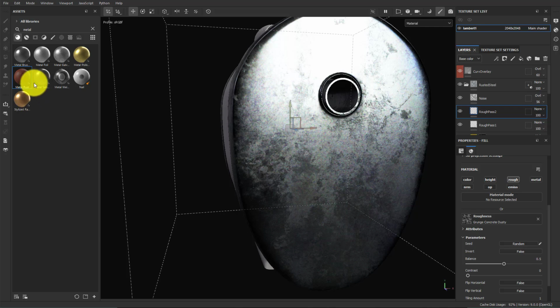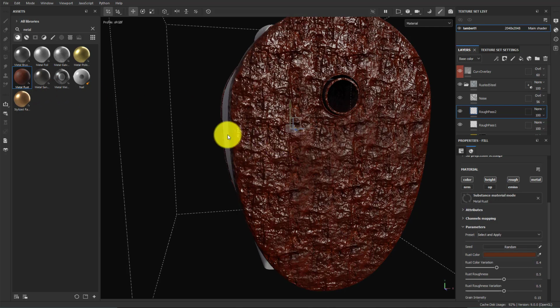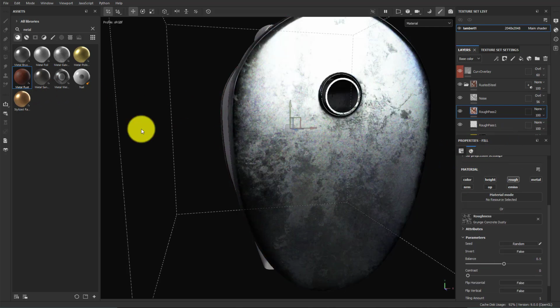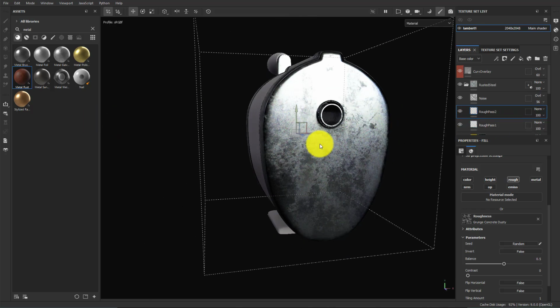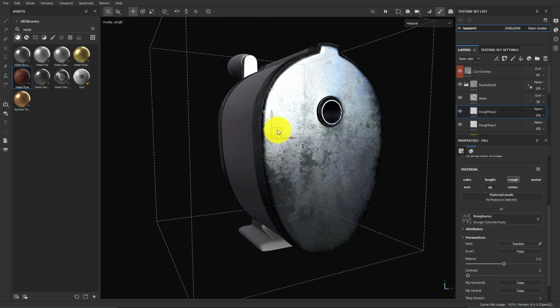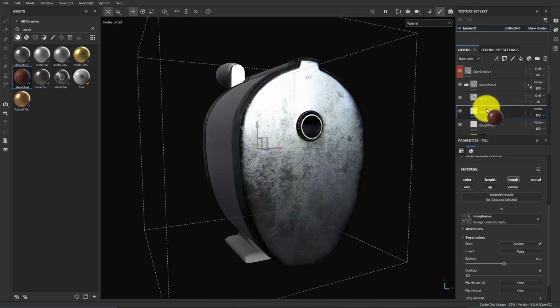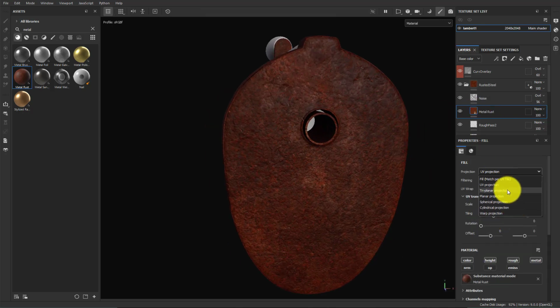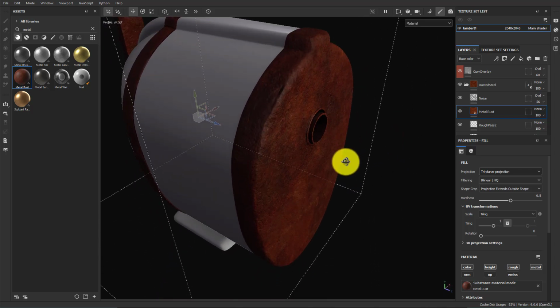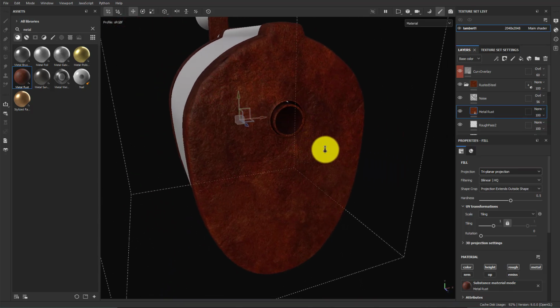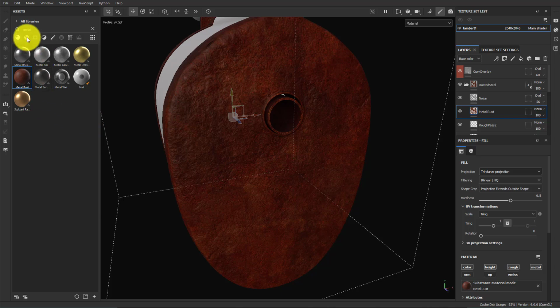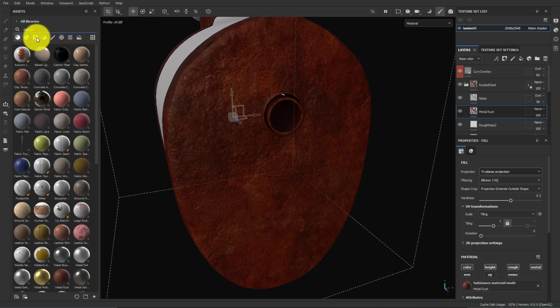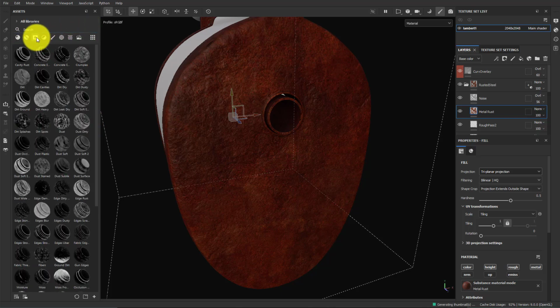Over here, we have this metal rust. At this stage, I'm going to show you how to use smart masks. So I'm going to drag metal rust underneath noise and above rough pass 2. It's going to fill the whole thing. Let's go up here, change it to triplanar to help hide our texture seams. And then we're going to go over here to smart masks.